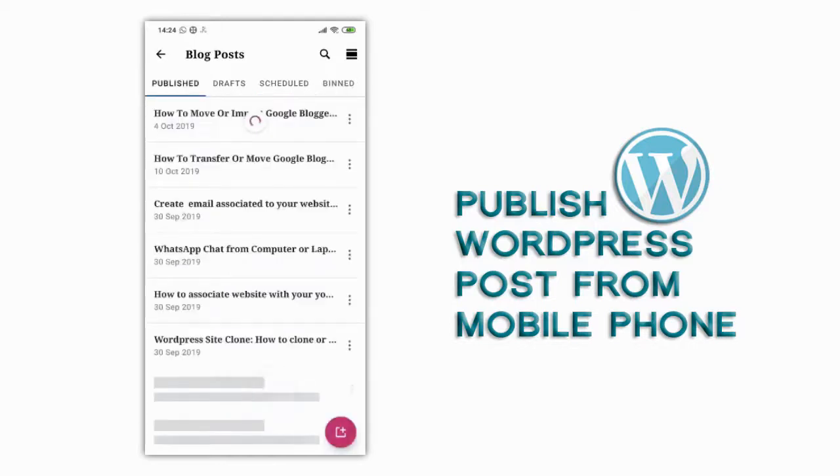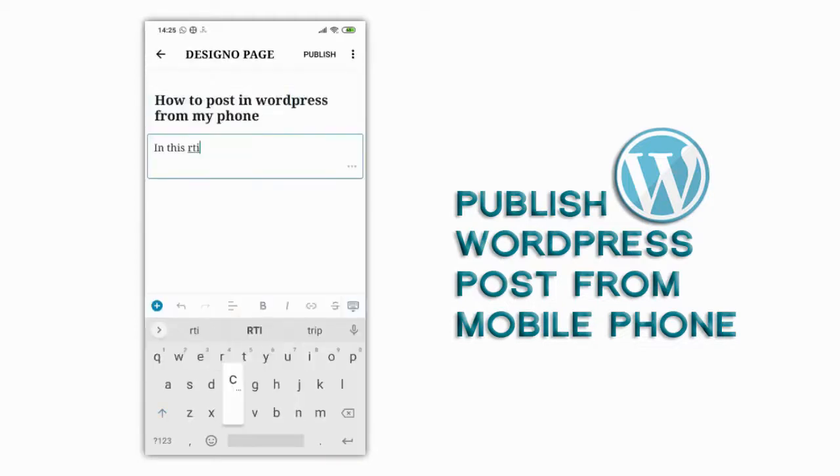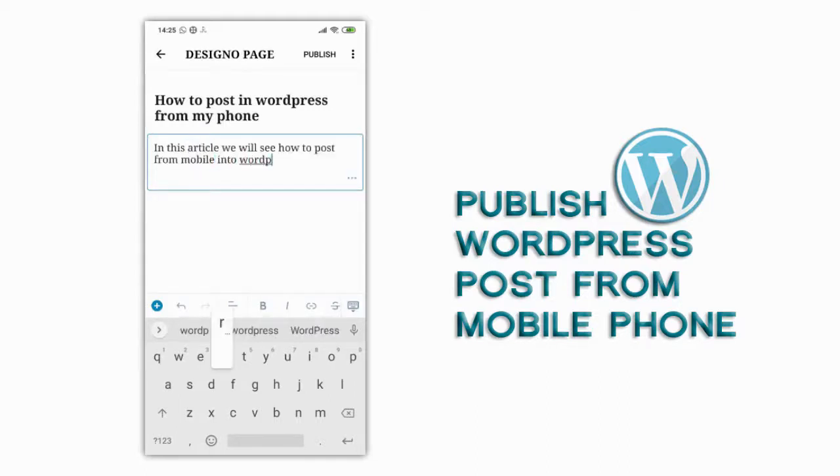Let's see how to create a post here. We can type an appropriate title for the post here. Next, we can add the content for the post along with formatting text.